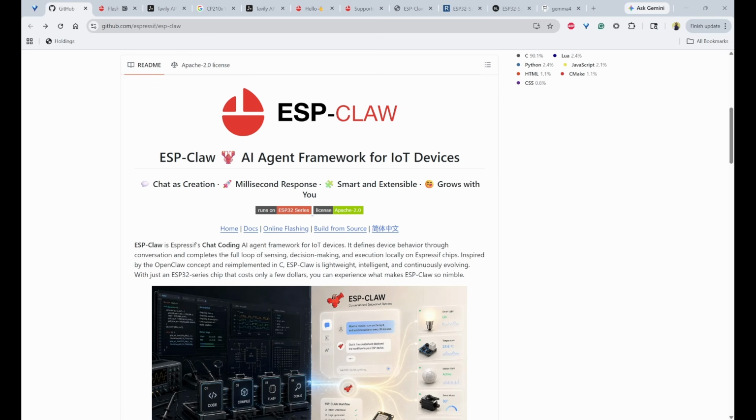We have learned how to simply chat on Telegram and control an ESP board. This is just a glimpse of a future world.